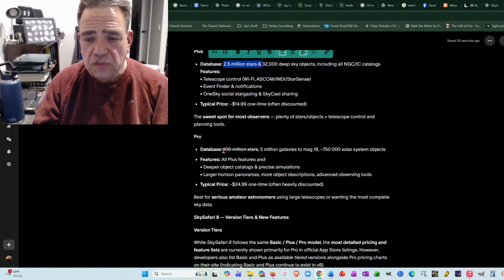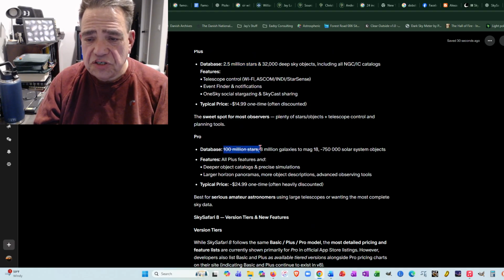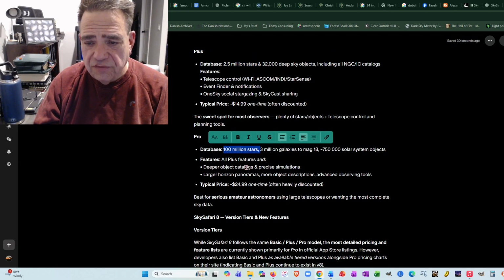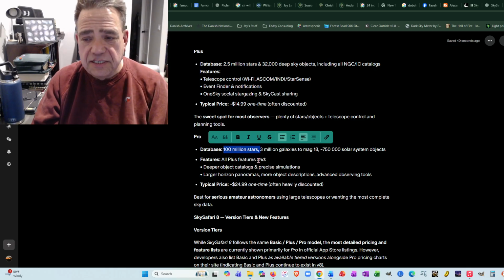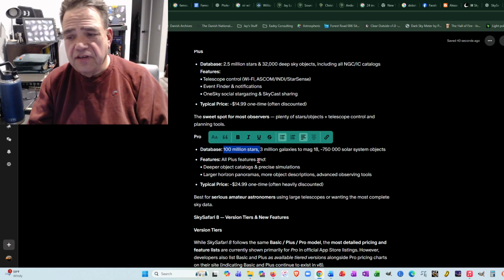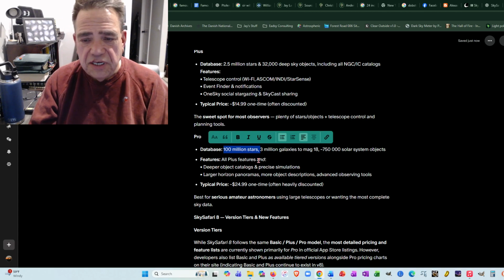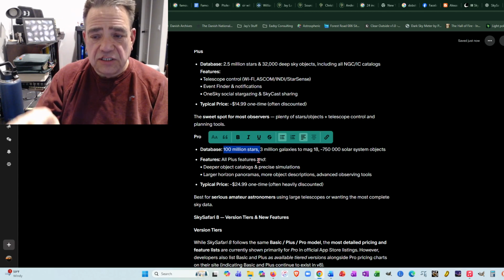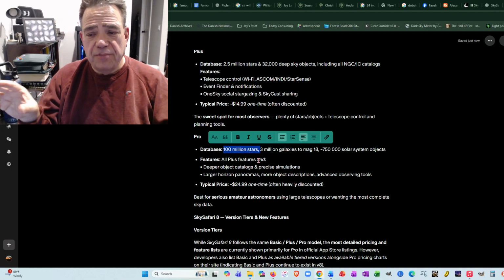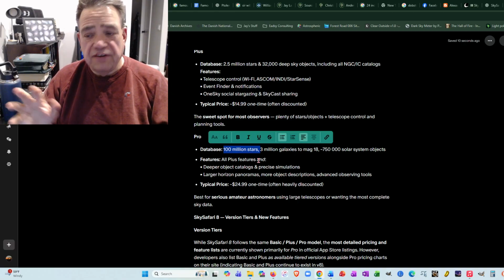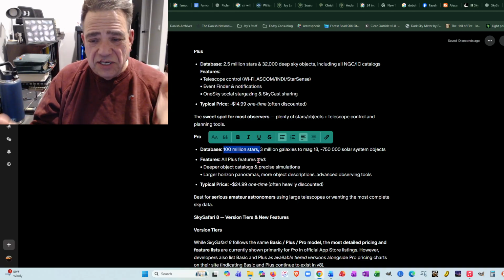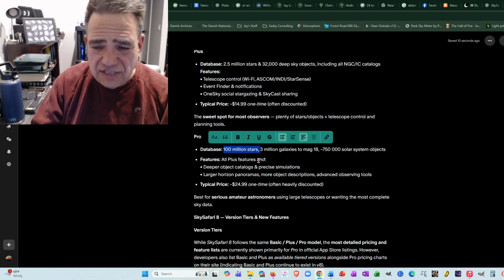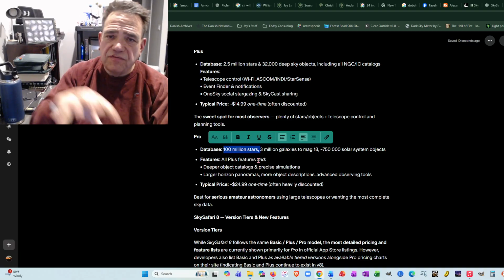Pro, your database is over 100 million stars. Again, more stars than you and I will ever see. 3 million galaxies to mag 18, 750,000 solar system objects. It features all the Plus features and deeper object catalogs and precise simulations and larger horizon panoramas and more object descriptions and advanced observing tools. Price here is usually about $25 for that. It can go up to $30. Sometimes you can find discounts on it.